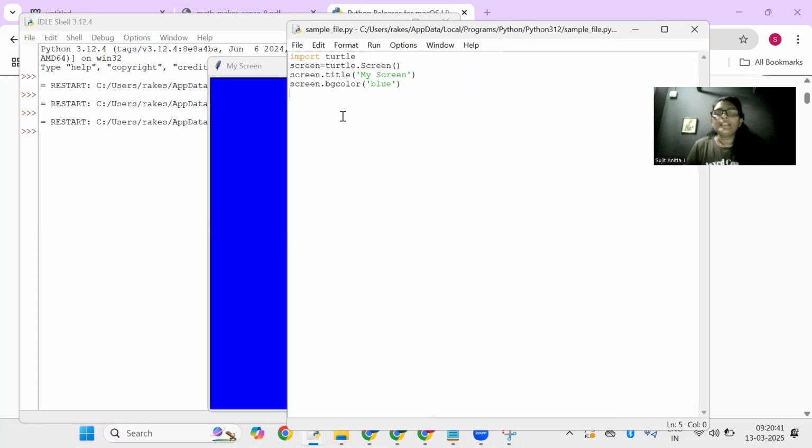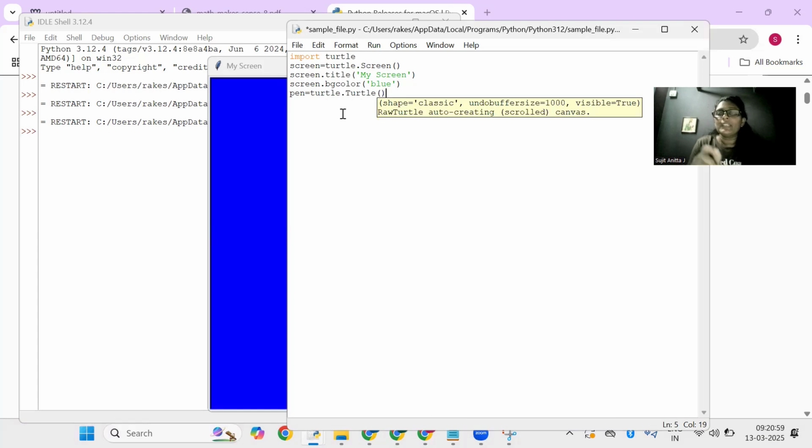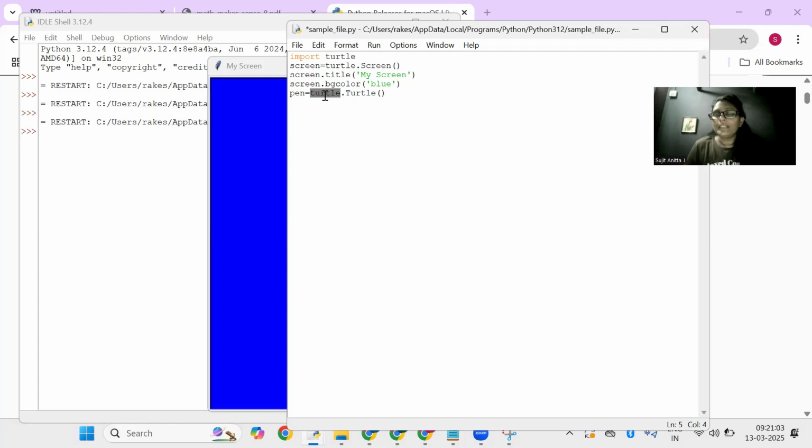Okay. Now, the next step is if you want to make a drawing on the screen, we need a turtle over there. That is an object we need. So I'm going to declare that object as pen, which is equal to turtle dot Turtle. Remember, you have to mention the method Turtle with a capital T. This turtle is a module and this Turtle is a function which is available within that module. Okay. So let's see.